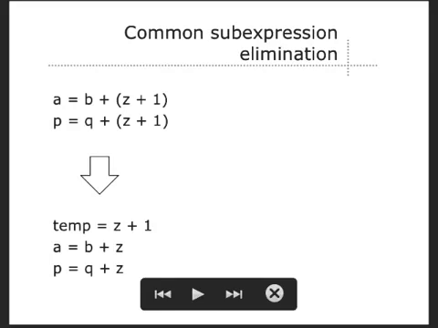Here we have two variables, A and P, that are both computed using a somewhat complicated expression, but the z plus 1 term there is the same in both. The compiler will notice this, and instead of computing it twice, it will compute z plus 1 the first time and store it in a temporary variable. This can be a variable in memory, or it can be a register. Then when it computes A and P, it will use that temporary variable.